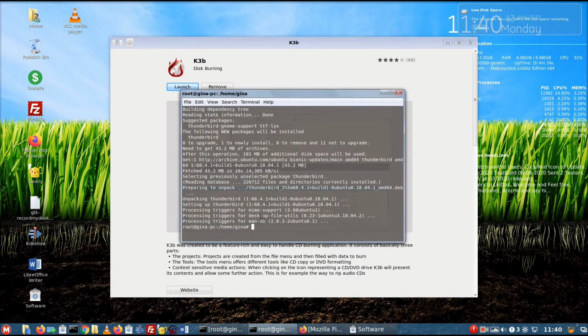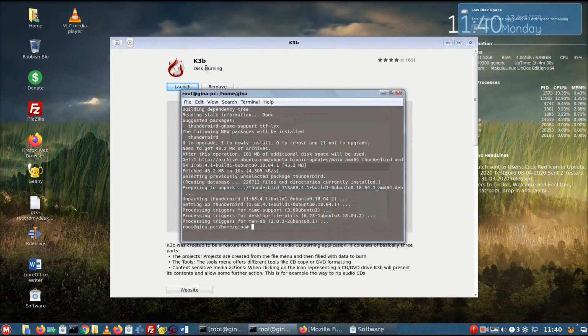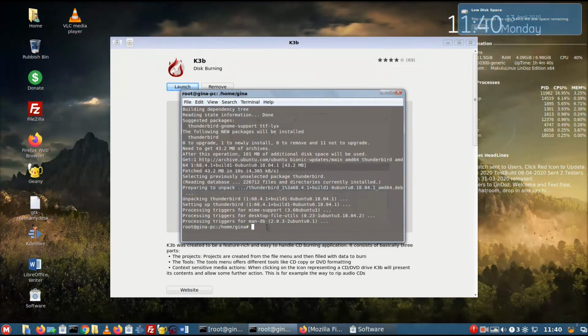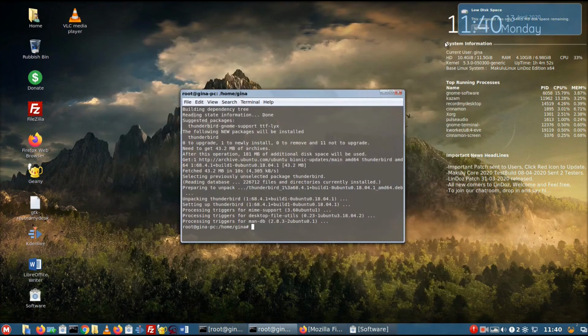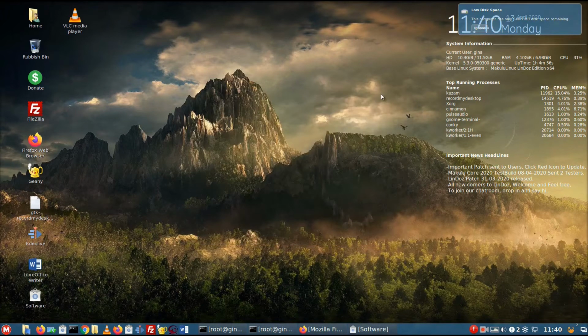So I'll give a demonstration on Thunderbird and open an email account. Of course, you don't need a disk burner if you don't have a disk drive. I think all PCs should have a disk drive. The Macs have gone and left disk drives out. I don't know why.